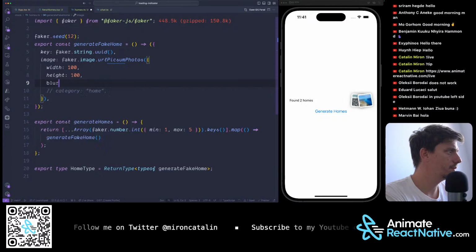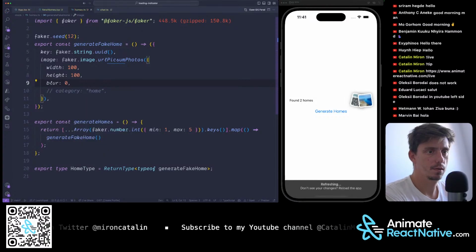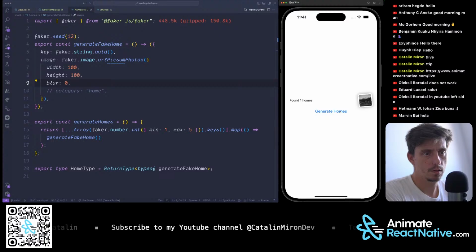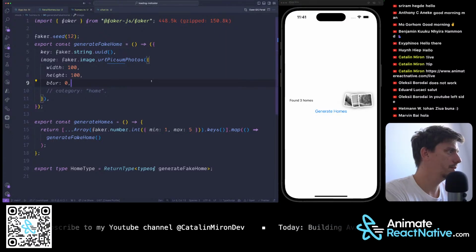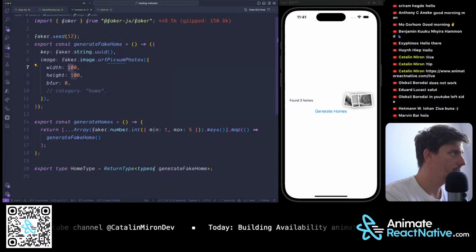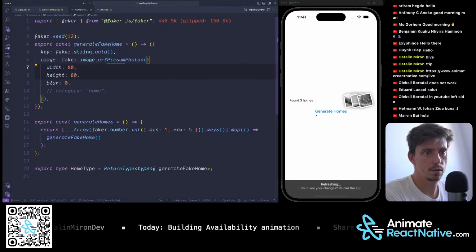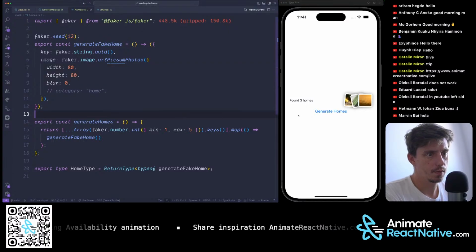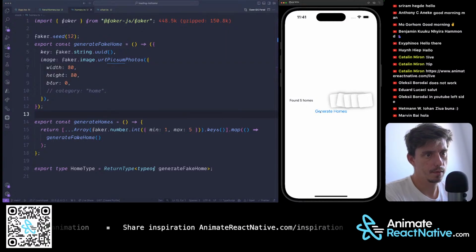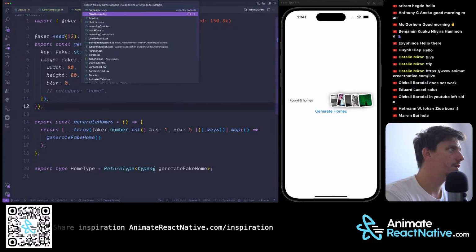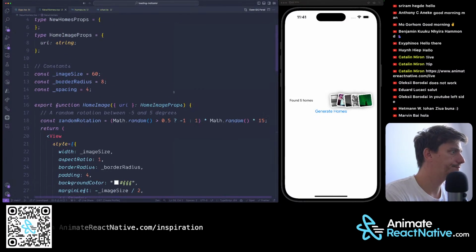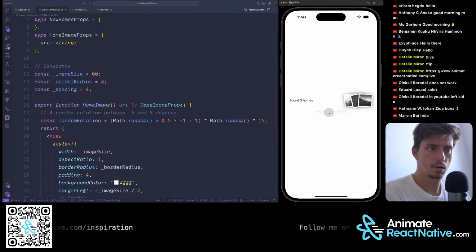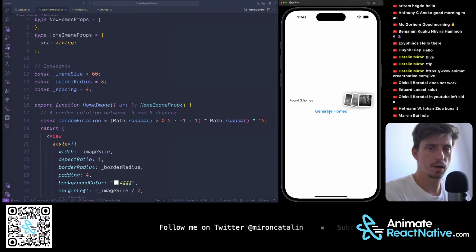Can I add something? Blur 0? Okay, this makes sense. I'll say maybe lower it a bit. Okay. And if I go back to the new homes, this looks okay, guys. This looks really good.